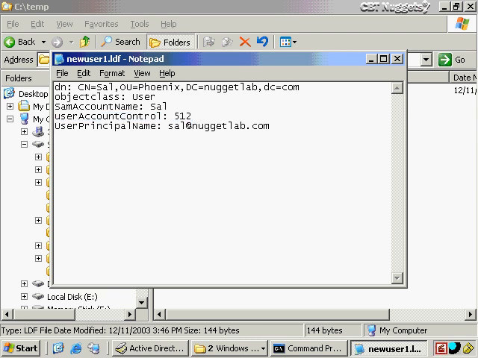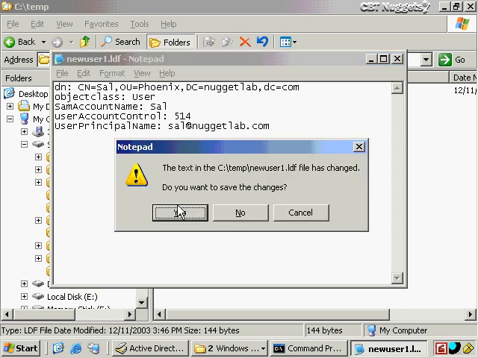However, this will not work the way it currently appears because my domain policy requires 7 characters or more in the password, alphanumeric, upper and lowercase, in other words, a complex password, and so forth. If I leave it at 512 and I haven't entered a password, it will not take it. There's no way for me to enter a password with this interface, so I'm just going to have to leave it disabled, and then the user principal name of sal@nuggetlab.com. Again, if I remove this entire line, it'll still disable it anyway, but let's just leave it in there for good measure. So I'll go ahead and close this.